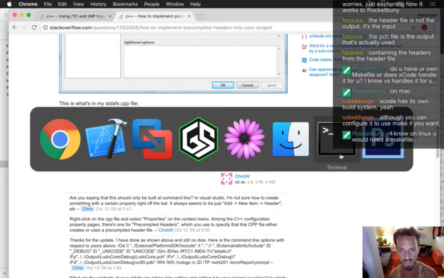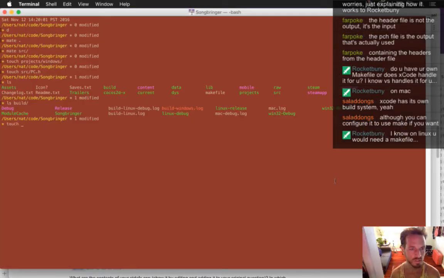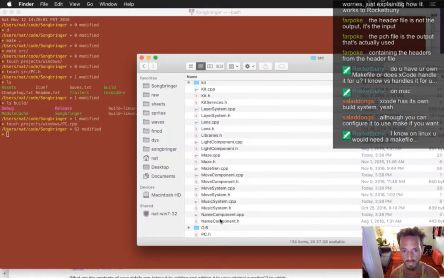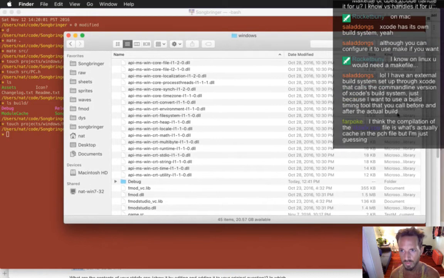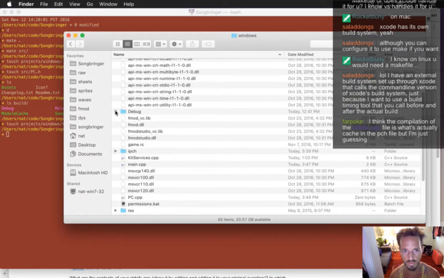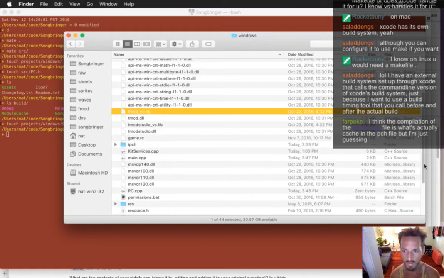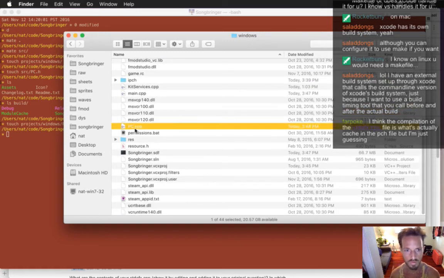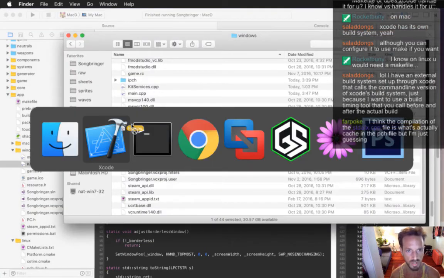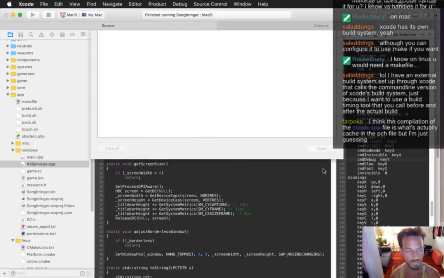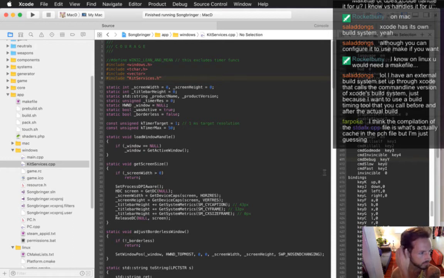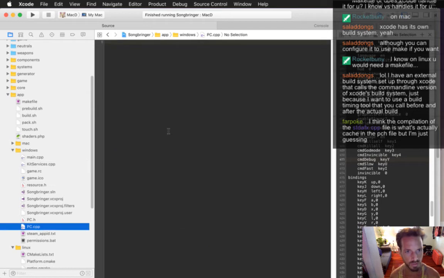Let's try it. I don't know if I need this, but let's try it out. Touch projects windows pc.cpp. Okay, so I'll drag this into my Xcode project, just so I know I have it. Don't add it to the targets. Oh yeah, see there we go. This is probably it then. I just don't have this file.